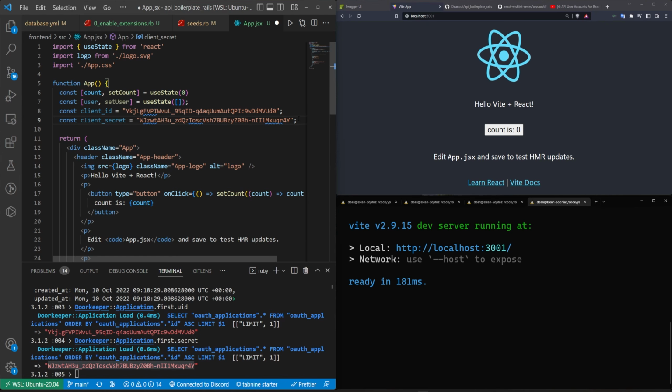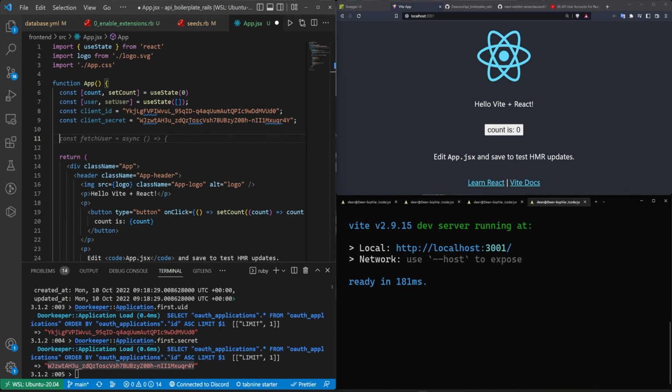Now, of course, in an actual application, you would want this to be in an encrypted file, an environment variable, something, not just in your code. Definitely don't push this up to GitHub. This is not best practice, but this is just sort of for the sake of showing you how to do this.